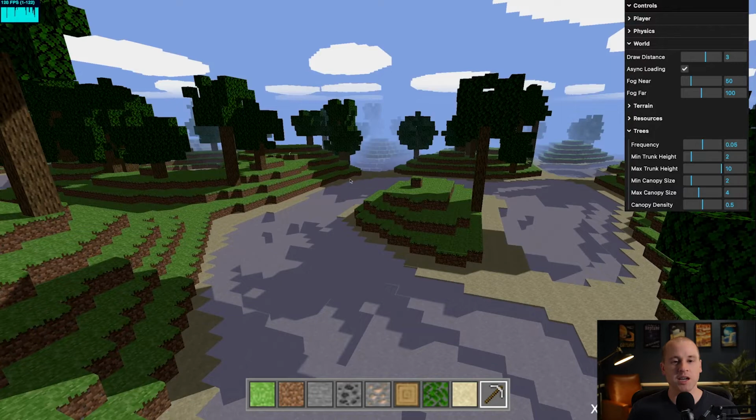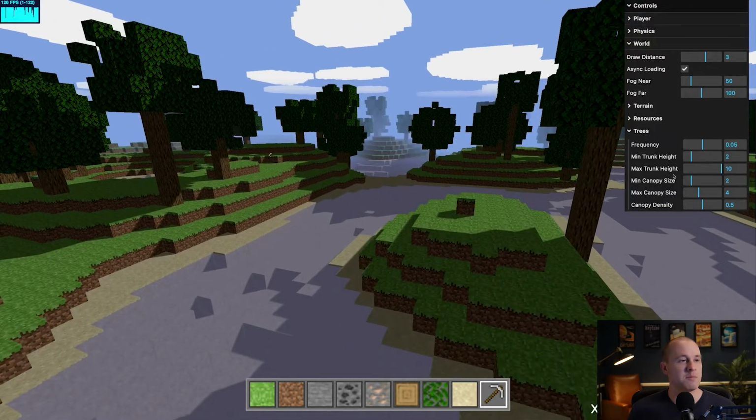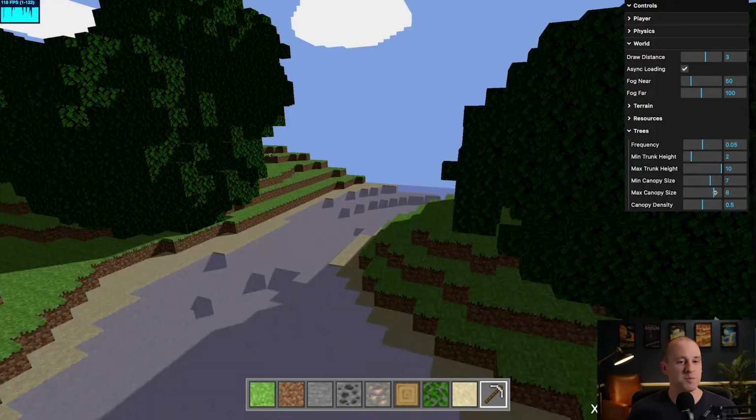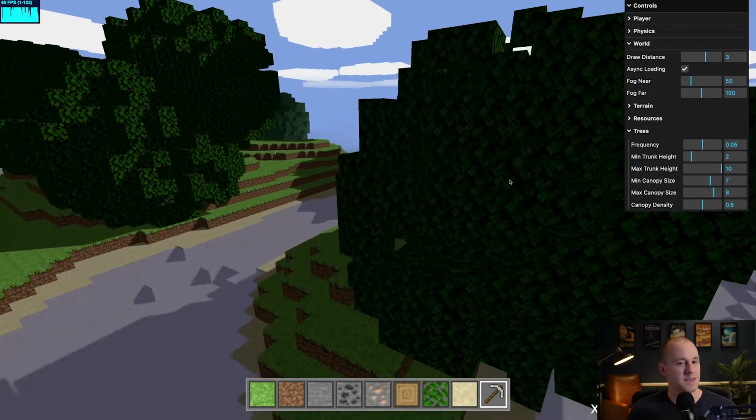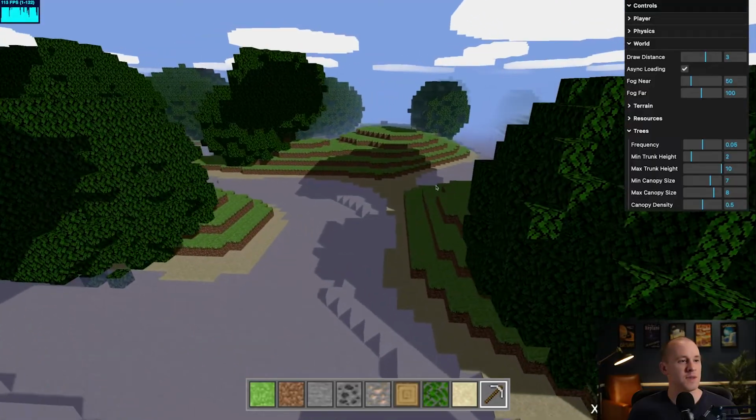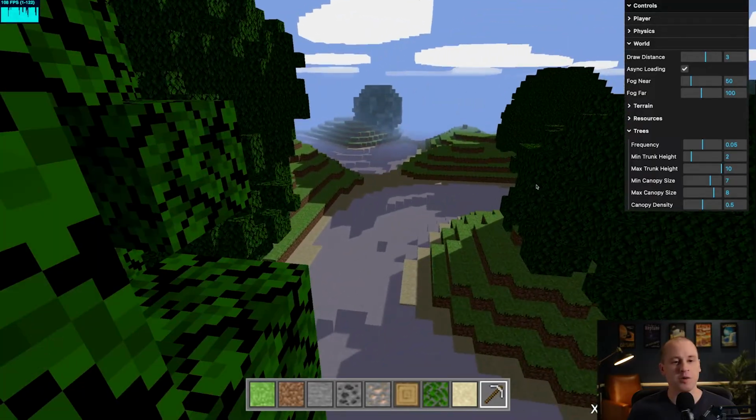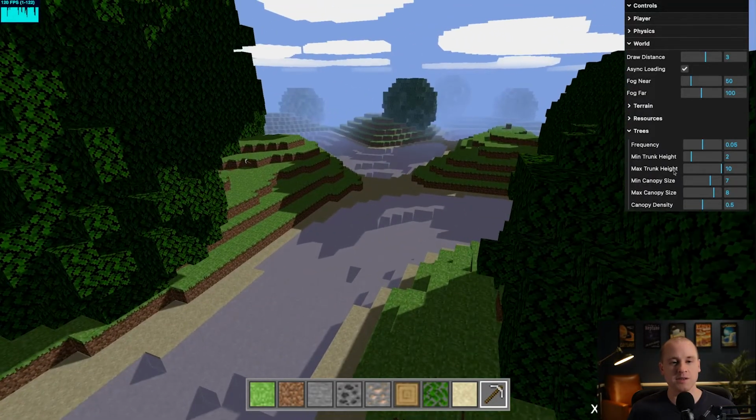And we can also change the canopy size. So we can get some much larger tree canopies. Now this looks a bit ridiculous. We basically just made a bunch of bushes, but if that's what you want to do, that's what you can do. And we also have a control for how dense the canopy is.